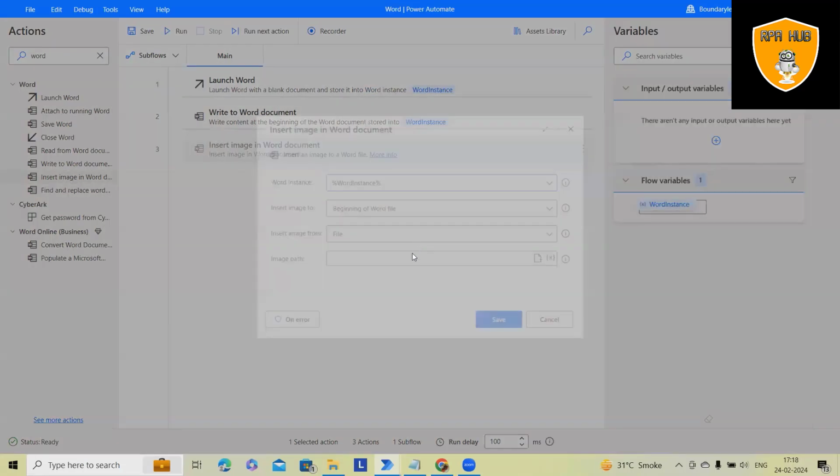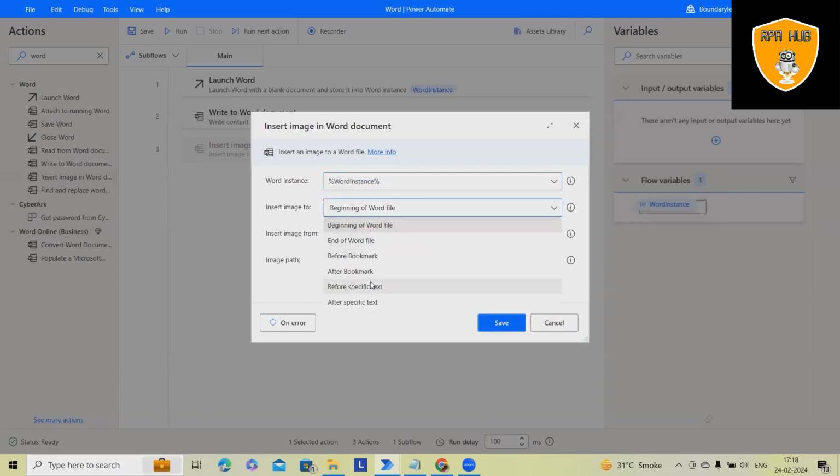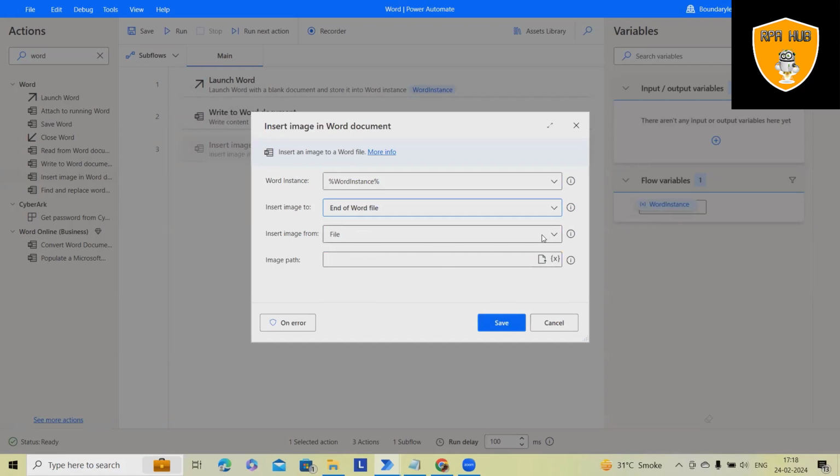After that, I want to insert a new image. By inserting the image, it will use same instance, although you can create a new document as well, that's fine. After that, insert image: beginning of the Word file, end of the Word file. So all options are available. Whichever you prefer, you can add it. Maybe we can select this time end of Word file, insert file, or you can also use clipboard. So if data is already copied on any operations on clipboard, you can paste it into the Word file.